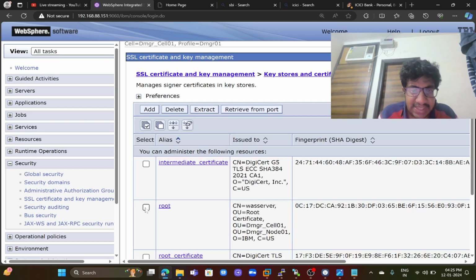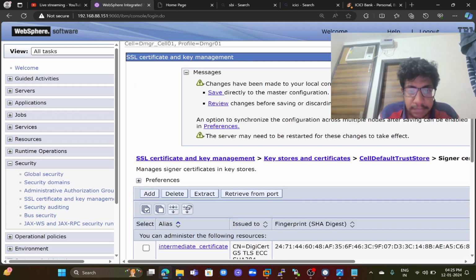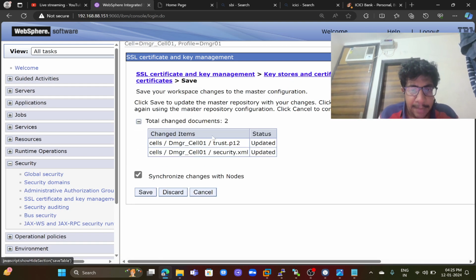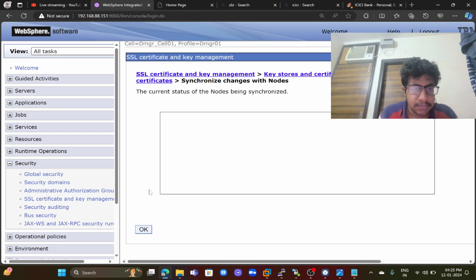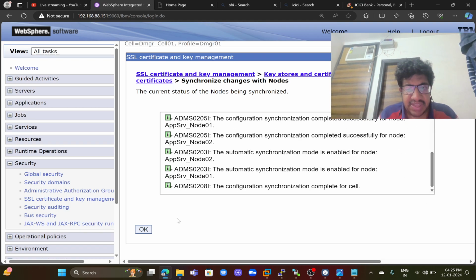Now I am deleting the old certificate. I already took a backup. Don't forget this: first take backup, then delete. Updating trust.p12 and security.xml. After this, everything is perfect.